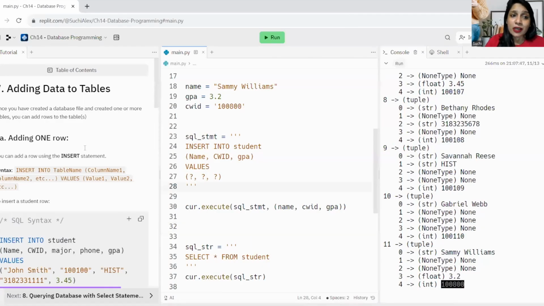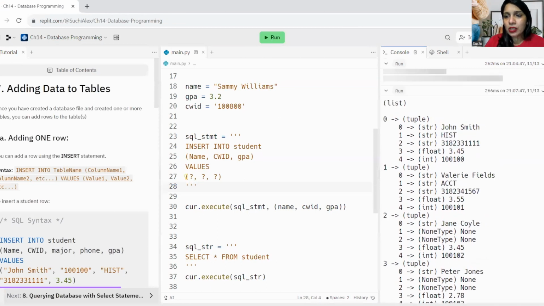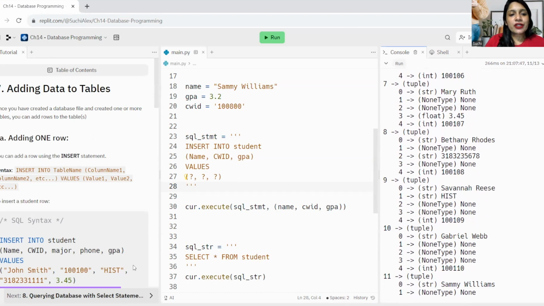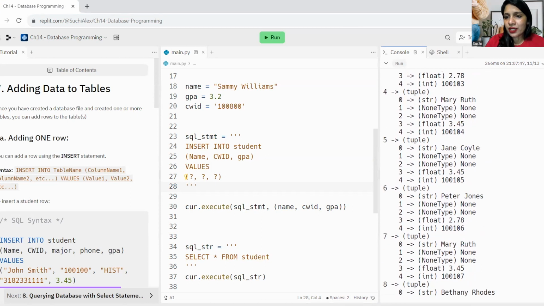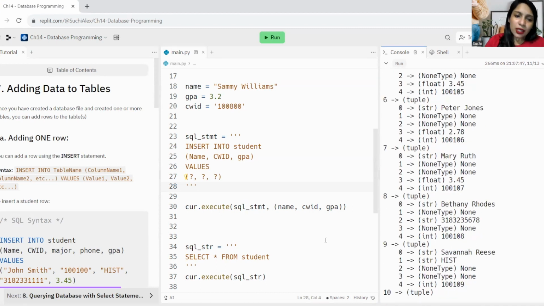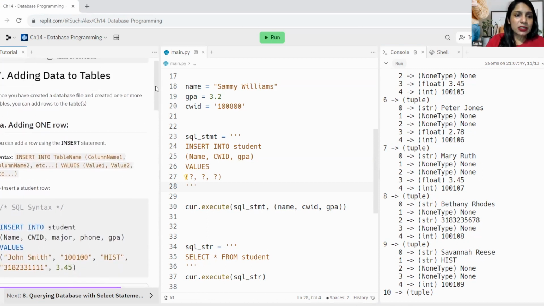All right, so now we have added a bunch of data into our database table. So let's see other variations of the select statement. Right now our select statement is printing in a very raw format, and we will see how we can clean it up into a nice tabular format. But before that, let's see the two variations of select statements.